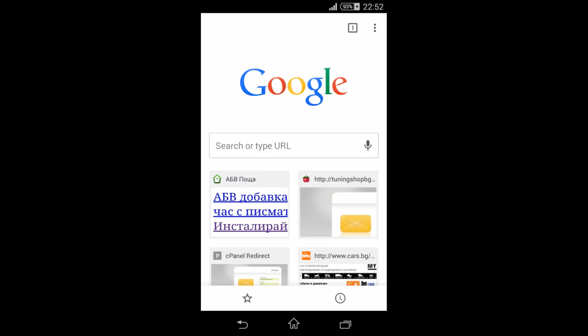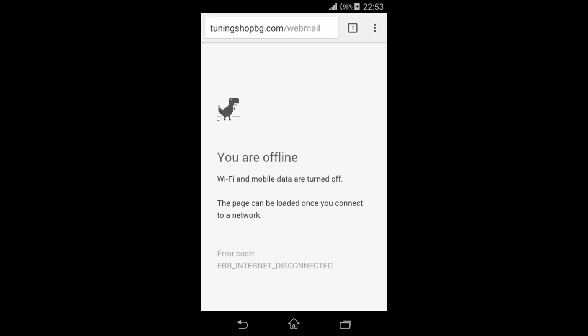You should have your internet connection switched off, your Wi-Fi switched off, your 3G connection switched off. So I don't have any internet access right now. I am trying to open a random website, no matter what. And Google Chrome tells me that I am offline. Wi-Fi and mobile data are turned off, so this page cannot be loaded.